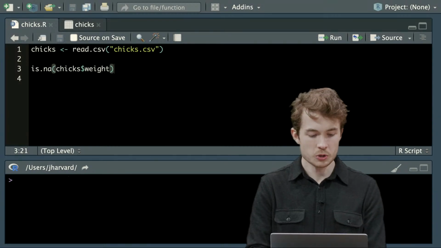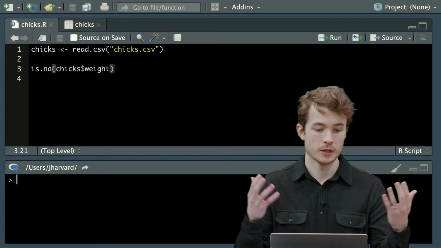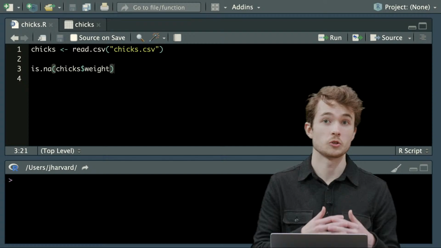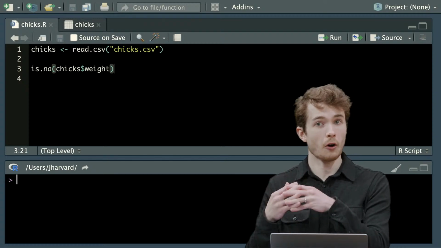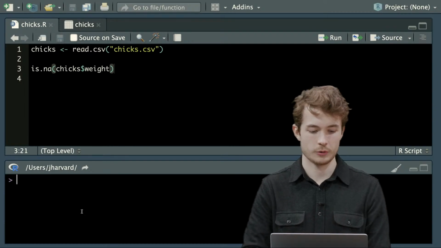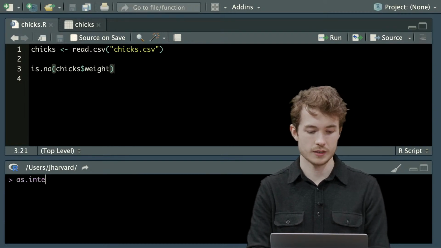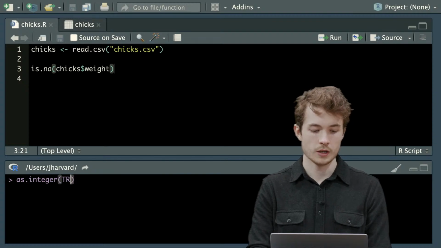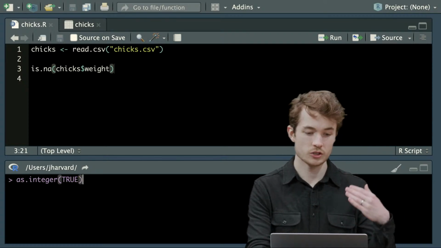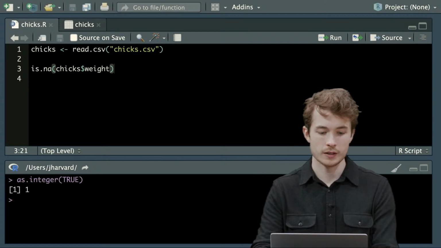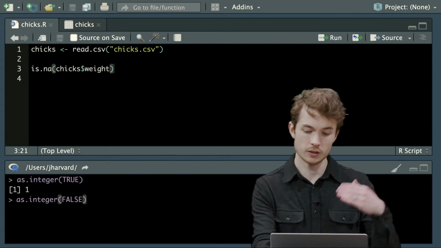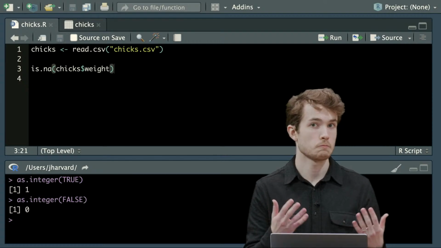Now, a useful trick when you're trying to count up these kinds of values is to keep in mind that true underneath the hood corresponds to the number 1, and false underneath the hood corresponds to the number 0. If I were to do in the R console as.integer of the value TRUE, this would show me its integer representation. Let me run enter here. I see 1. Let me do as.integer for FALSE to see what it is underneath the hood. That seems like it's a 0.